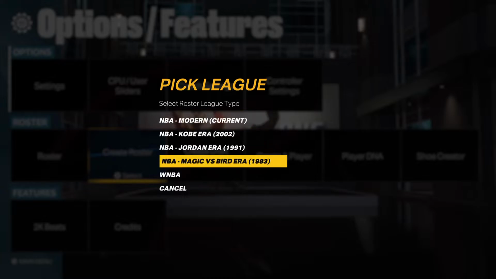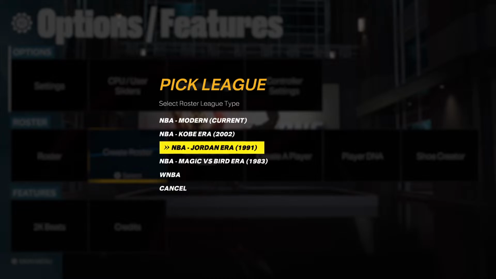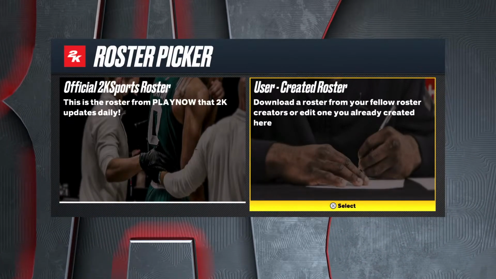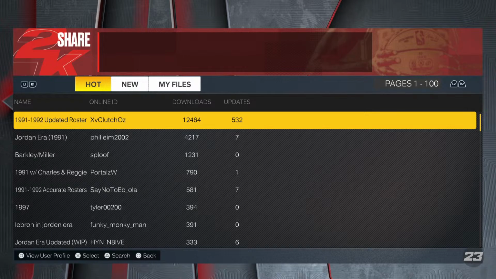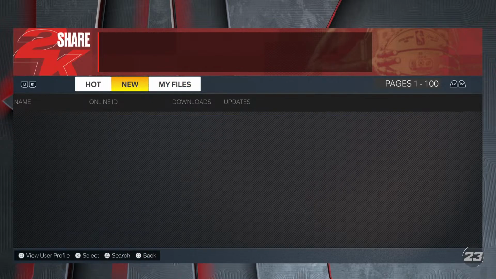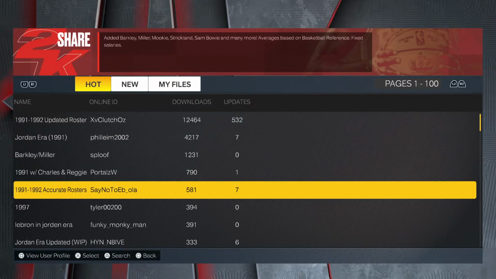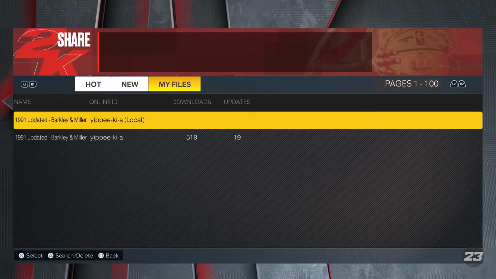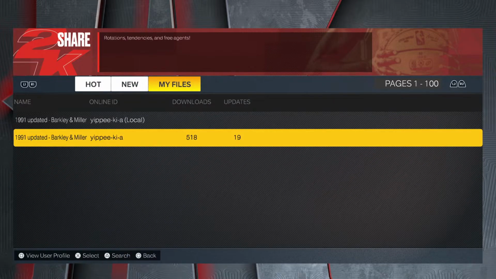So again, you have to start with a base. Much like my 83 roster, you can go to the 91, go to user created roster, and then you can find mine. I'm not sure where it'll be in the top here. I can go see, I guess. 518, so it'll be on the first page. It's the sixth one. Otherwise, you can also just search by yippee-ki-a as the ID, or if you search for 91 updated as the title, you'll see that as well.